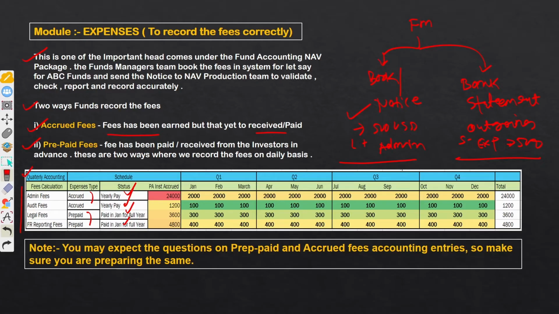year. All right. So the cap means the total expense limit. Admin fees would be around 24,000, audit fees 12K, legal fees 36,000, and FR reporting fees 4,800. You can check all of these expenses in the fund prospectus as well, because every fund maintains a fund prospectus with the expense details. You can cross verify, because you would see this schedule in Geneva, or maybe any application. You can cross verify the schedule with Geneva.